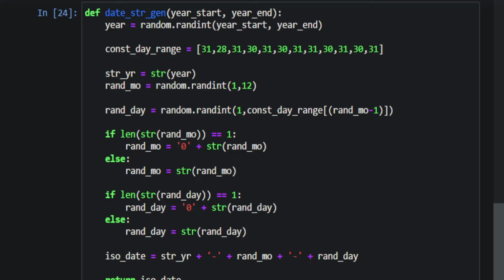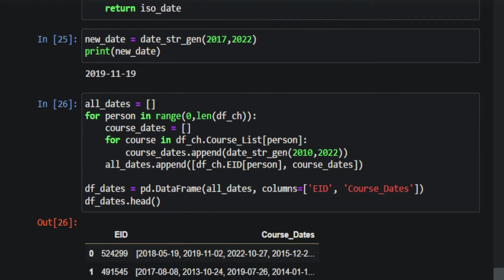Okay, I had to backtrack a little bit on this thing because I realized I messed up on my date generator here, so I've made it so it adds an extra 0 in front of the day or the month if it's only 1 digit to keep in with the ISO format.